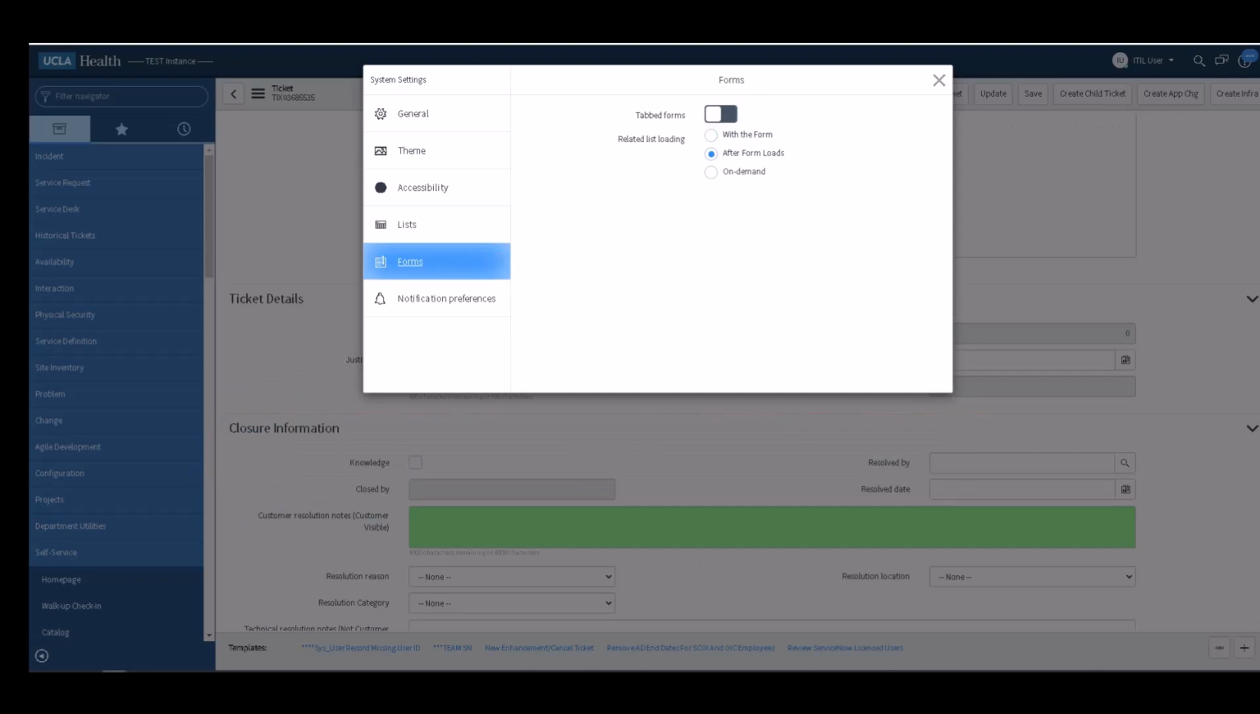For better performance, leave the related list loading options set to after the form loads. This tells the system to load your tabbed items or related items, which are usually toward the midsection or the bottom of the page, after the rest of the form loads. Changing this setting may cause your instance to load slightly slower.